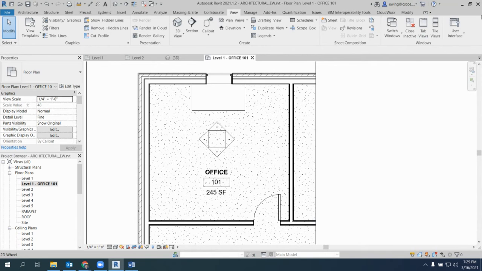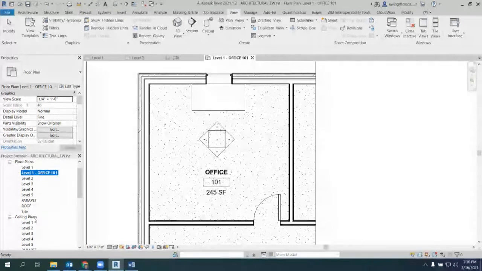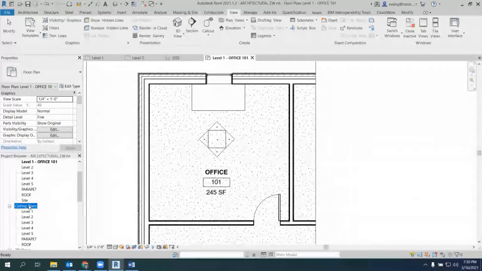Okay. Wait, for me, my elevation is grayed out in the view tab. Oh. Make sure that you're in floor plan, not ceiling plan. Could that be it? So in the project browser under floor plans, in level 1, office 101, you don't want to be in a ceiling plan. You think maybe that's it?